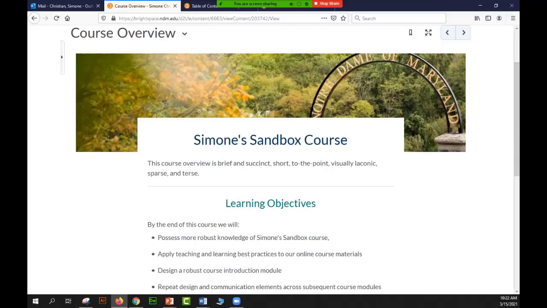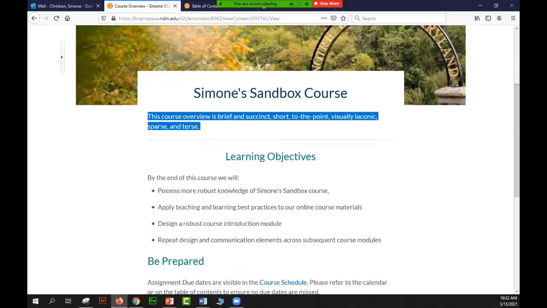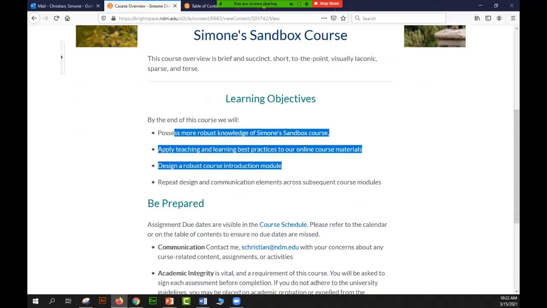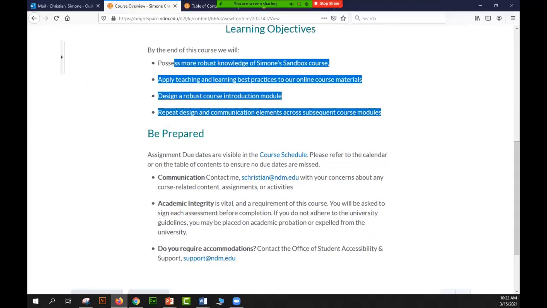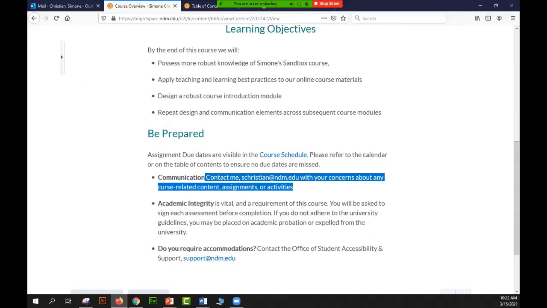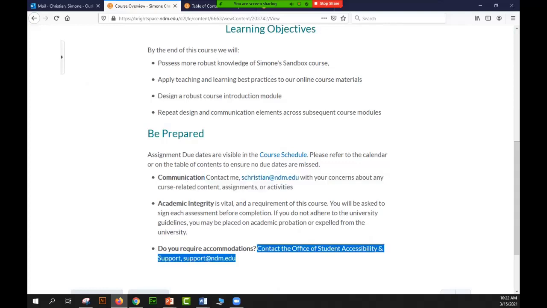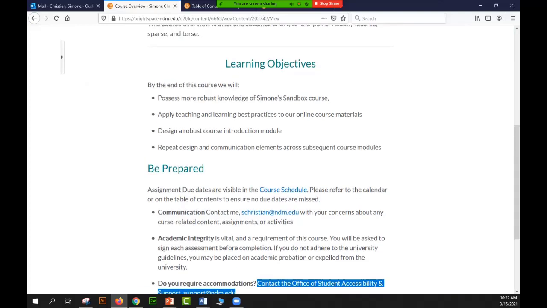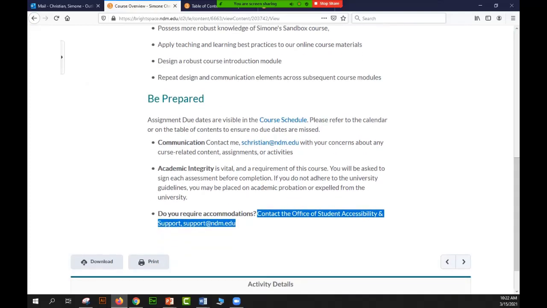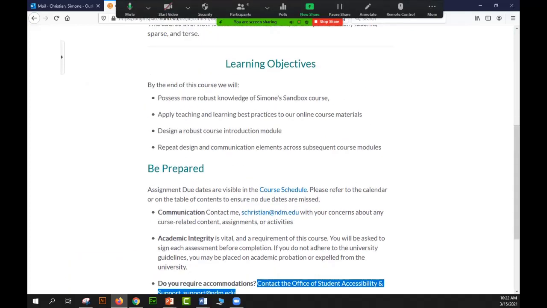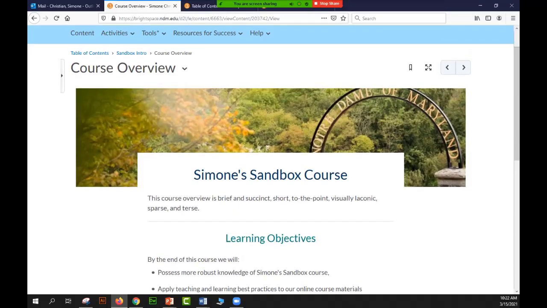For continuity, there's a quick bit of introduction, the 4 objectives that we're covering, and things like the best way to get in touch with me, the best way to get their disability accommodations addressed. And I could go on, I could add more information here, but this is all that I need for my particular course. So you can tailor these template pages to whatever your needs are.